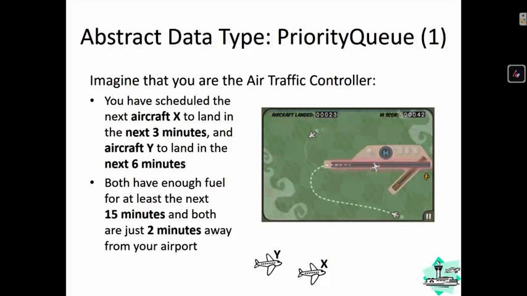Okay, so imagine now you are the air traffic controller. You have scheduled 2 aircraft to land, X and Y. X will land in the next 3 minutes, so it's at the head of the queue. Aircraft Y will land in the next 6 minutes, so it's the next one in the queue. Both have enough fuel for at least the next 15 minutes, and both are just 2 minutes away from the airport.